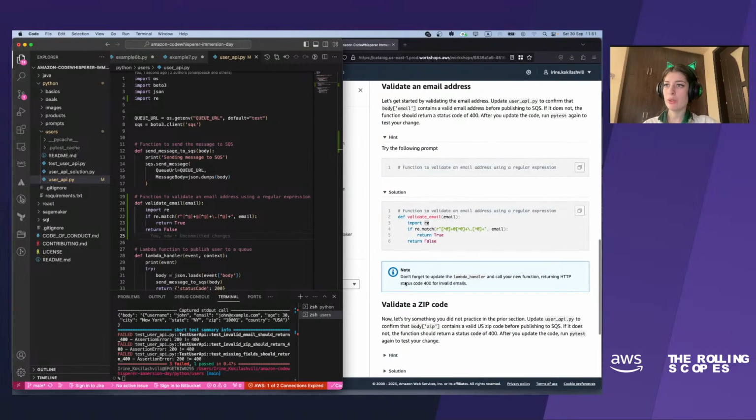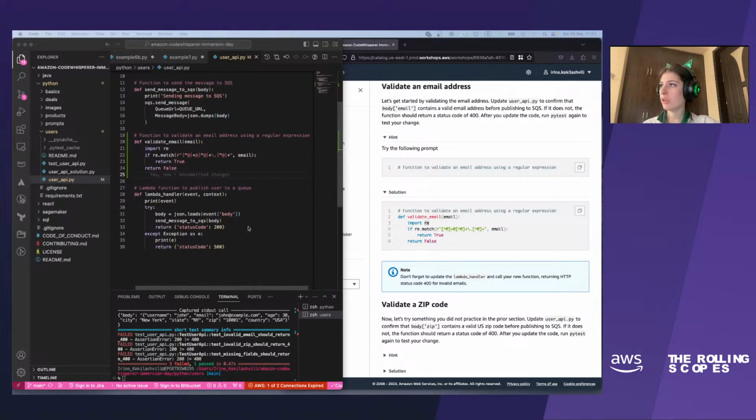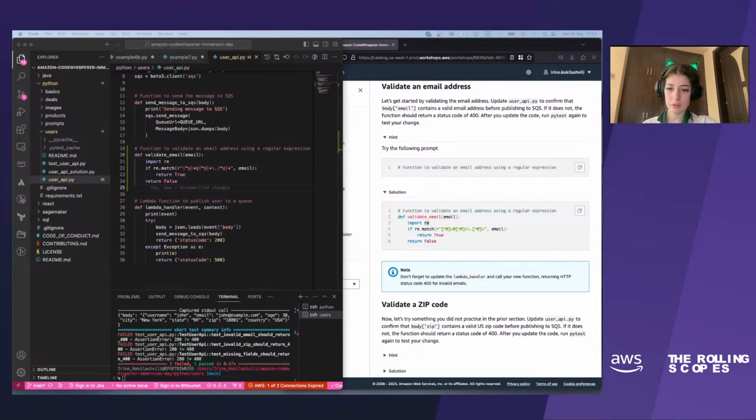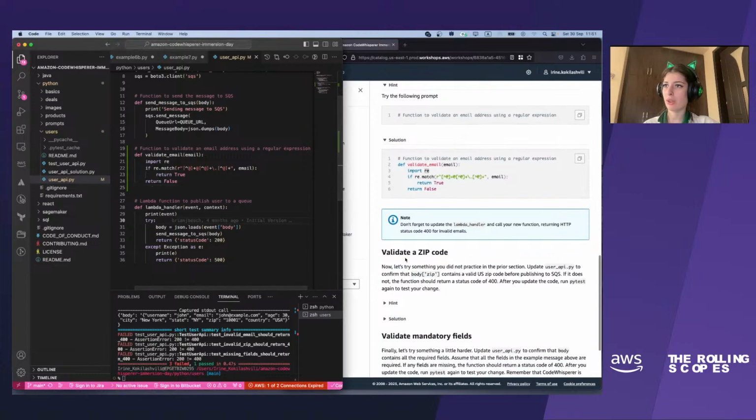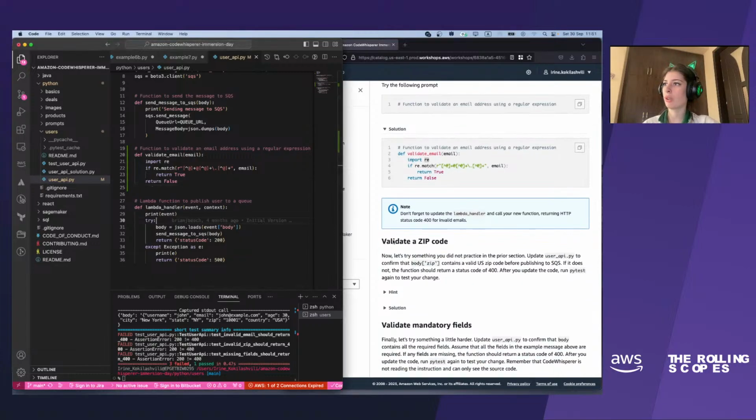And we see a note. Don't forget to update the Lambda handler and call your function returning HTTP status code for invalid emails. Right? Okay, that makes sense. Our Lambda handler is right here, right? We can add everything together because I can see that we will have to add our zip code as well.